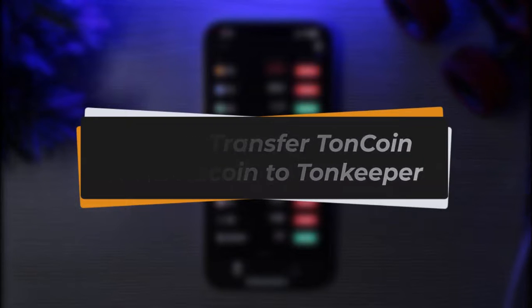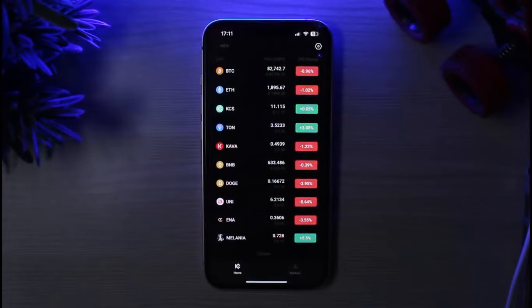In this video I'll show you how you can transfer TonCoin from Kucoin to Tonkeeper.